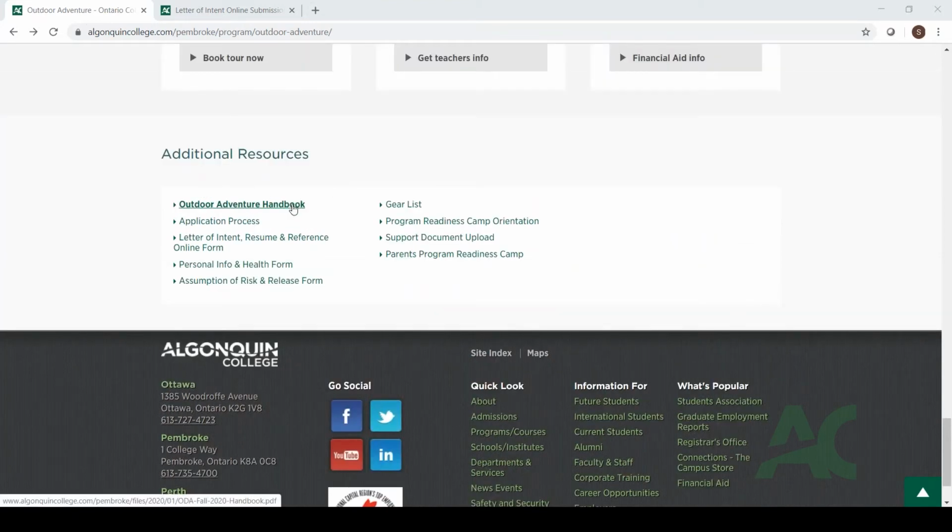So right down here are all the additional resources you are going to need for your admission process going into the Outdoor Adventure programs. So your Outdoor Adventure Handbook, information on the application process, your personal info and health forms, assumption of risk and release forms, your gear list, information on the program readiness camp orientation, as well as the parents program readiness camp orientation, as well as information on how to upload any support documents that you might need. But today we are going to focus on the letter of intent, resume, and reference online form.